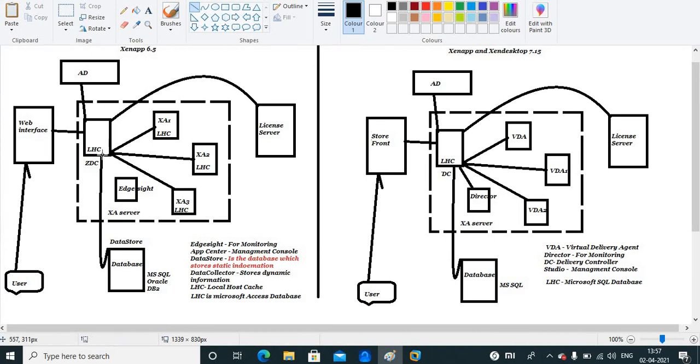Same here, Edge Site is connected with the ZDC or any of the servers. All servers are connected to each other because these servers are in the same domain.